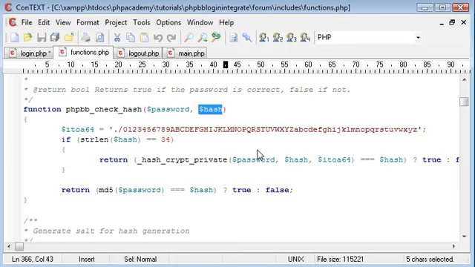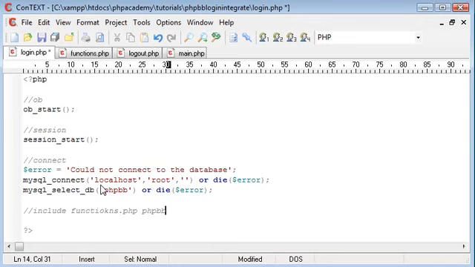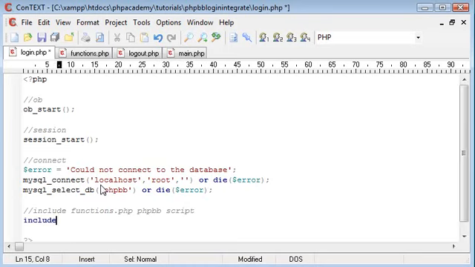So what we need to do is obviously include this functions.php inside our login.php script. So I'm going to say include functions.php, phpBB functions.php. Okay, so we've included that script, or rather commented to include it. What I'm basically going to do is say include forum/includes/functions.php. We could even say require because it is required. Okay, so we've got this script in here.